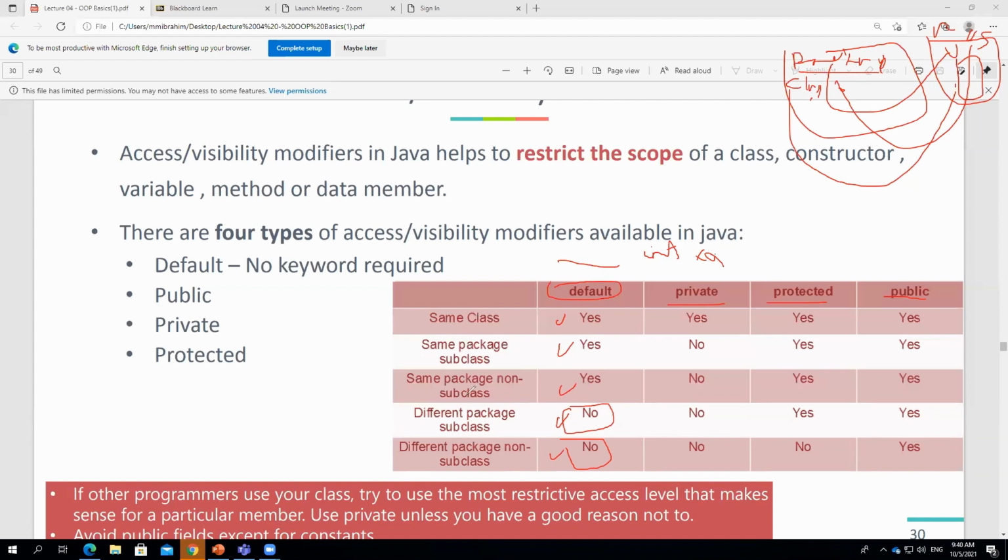Subclass and non-subclass. Let's say this is class 1. Okay, this is class 1. We have a class 2. In Java we can do something called extends. What do we mean by extends? It means inherits: class 2 extends class 1.